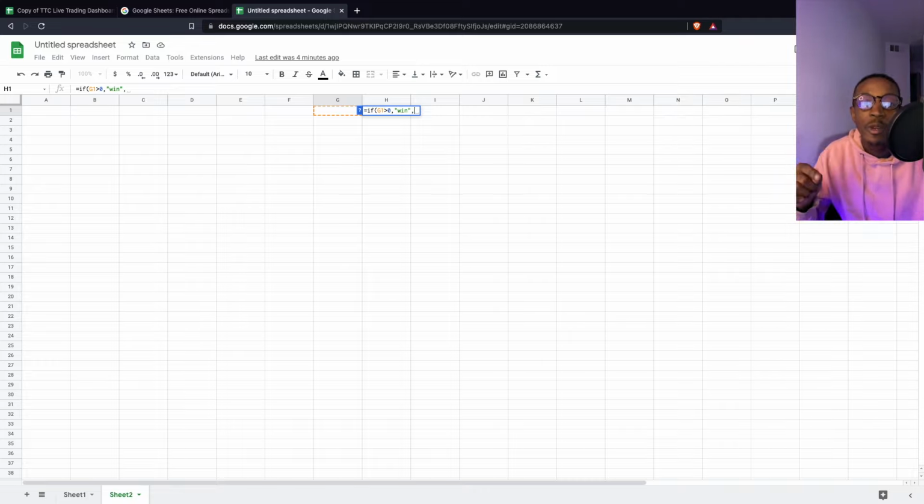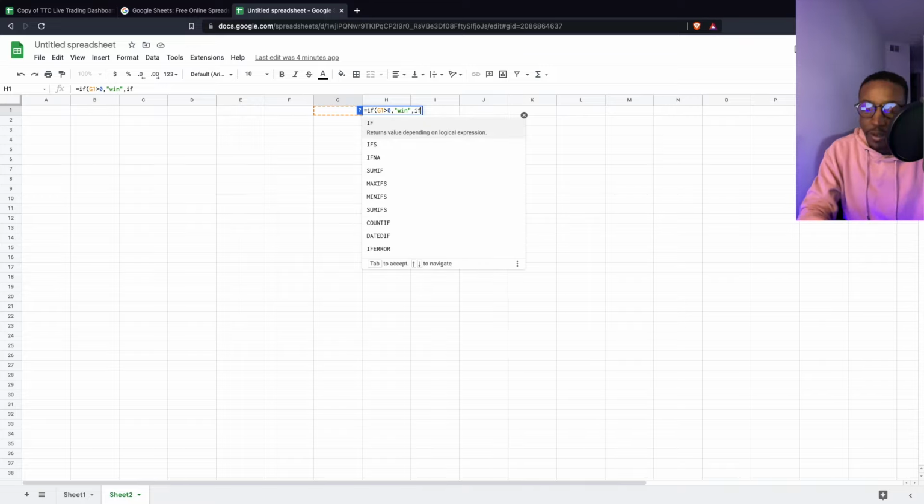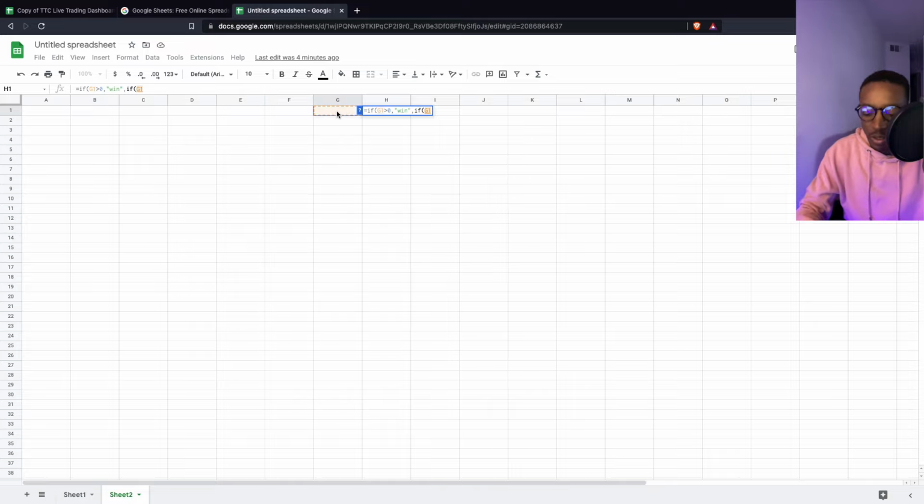So since we want three possibilities, we want a second if statement. So comma, if, again, G1, this time I'm going to say is equal to 0, then break even. Then if it's not equal to 0, it's less than 0, and so then it should say loss. And then we close off both if statements.